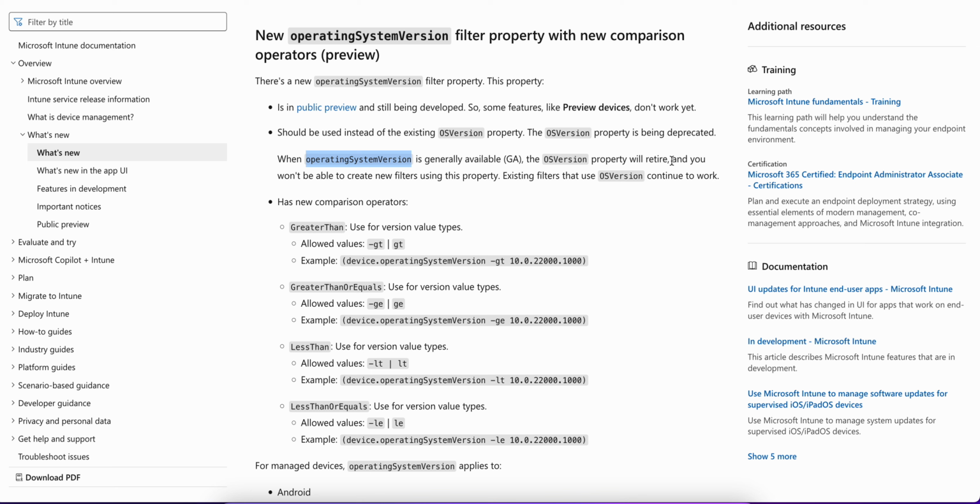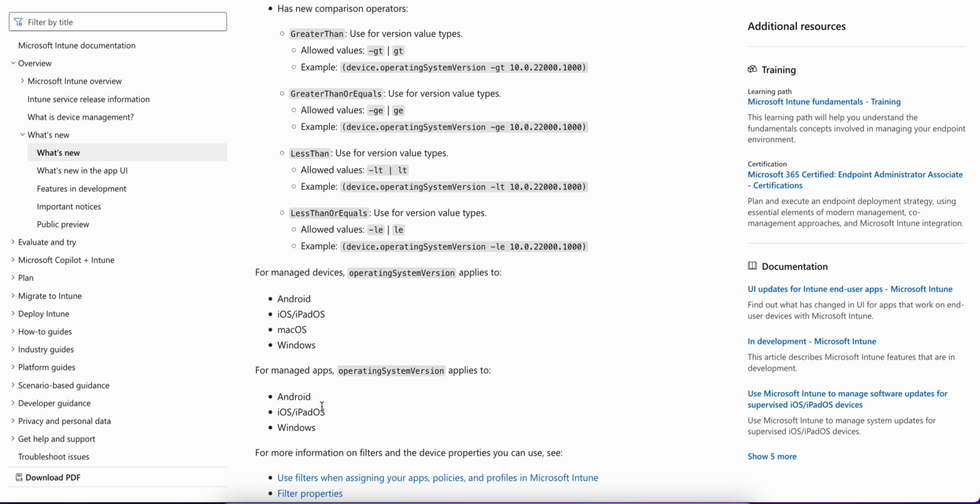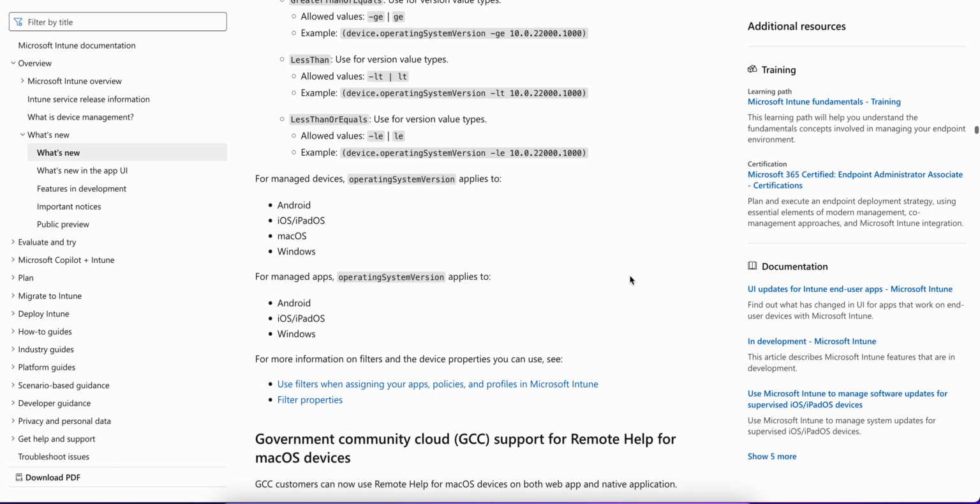The OS version property will retire, and you won't be able to create new filters using this property. Existing filters that use OS version, if you have already created them, you can keep using, but it will be deprecated. This new property is in public preview mode, so you can start using device operating system versions, and you can apply it to your Android, iOS and Windows devices.